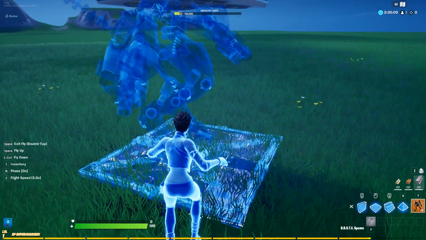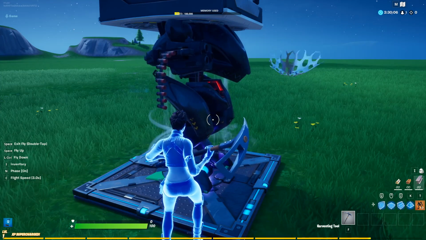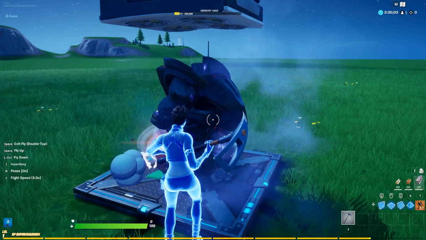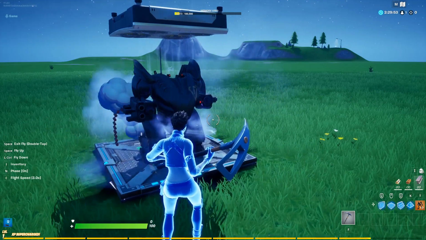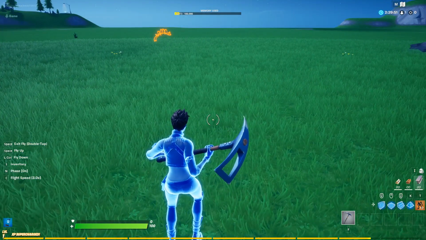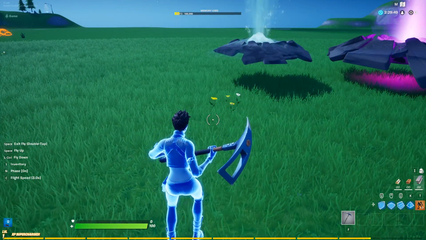So I just deleted the mech, and if I place it back, it's not going to continually shake like that. As you guys can see, it's shaking way less, and this is what's actually going to happen. So it doesn't show up for the whole map, it just shows up in a certain radius. So the farther you get away from it, the less shake it's going to be.